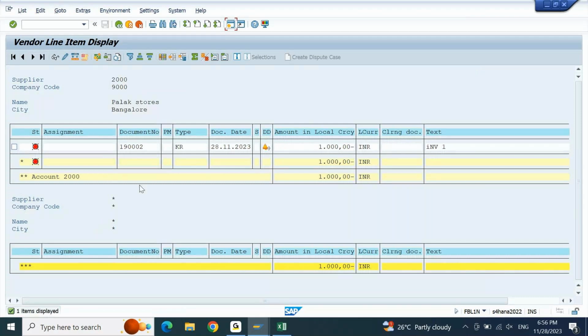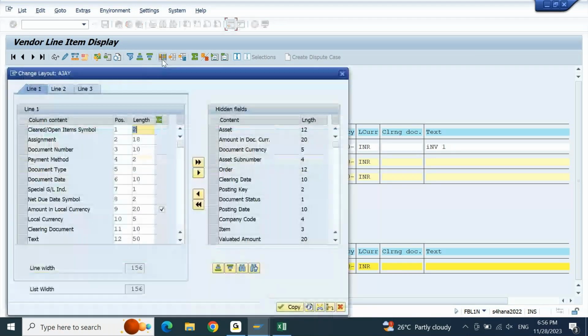Now here if you see, there is nothing called a payment method. Straight away I am able to create this, and amount in local currency is 1000. And I should also see amount in group currency. I'll go to change layout. Make sure whenever you create the layout, the proper layout is created, wherein you are able to see all the information that you wanted to see from a document.